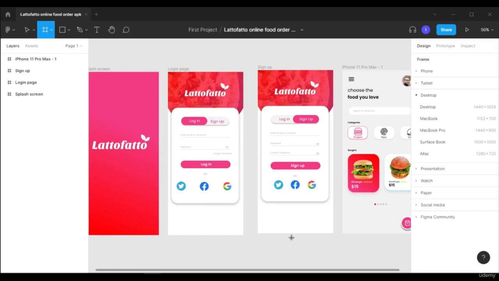Welcome back. In this video, we are going to learn how to align things in Figma.